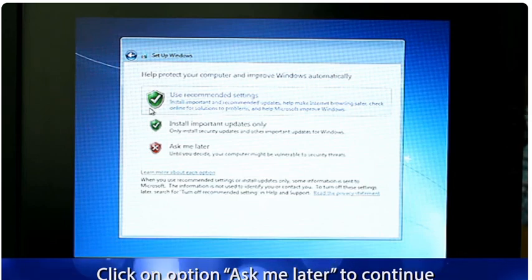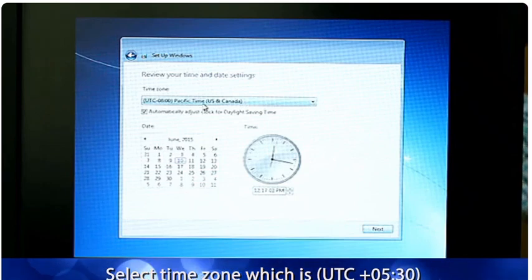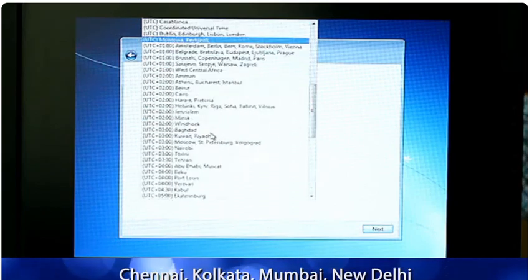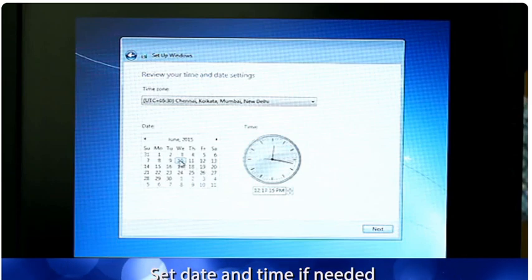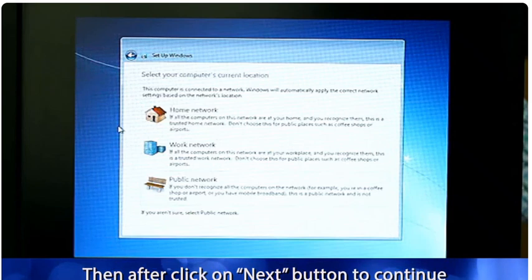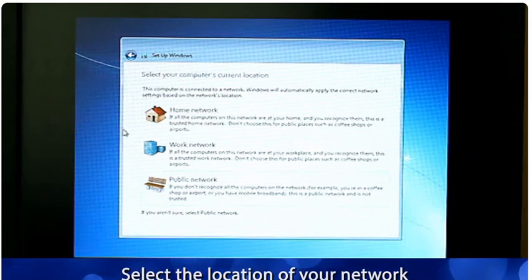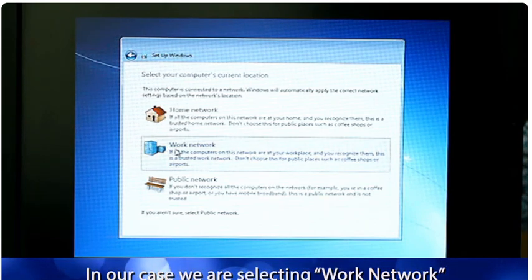Click on option Ask Me Later to continue. Select time zone, which is UTC plus 5:30, Chennai, Kolkata, Mumbai, New Delhi. Set date and time if needed, and then after, click on Next button to continue. Select the location of your network. In our case, we are selecting Work Network.